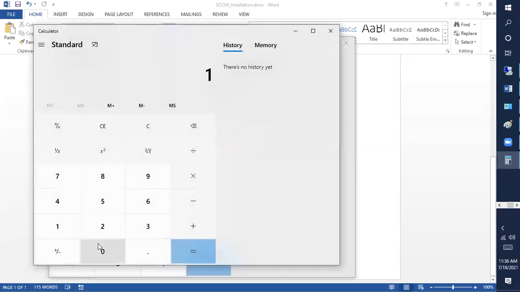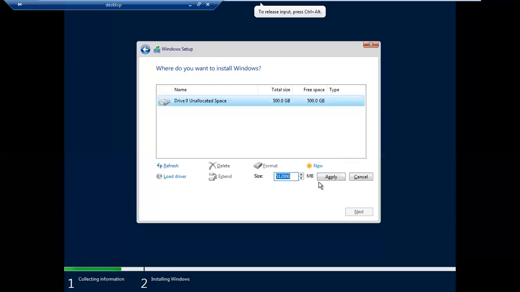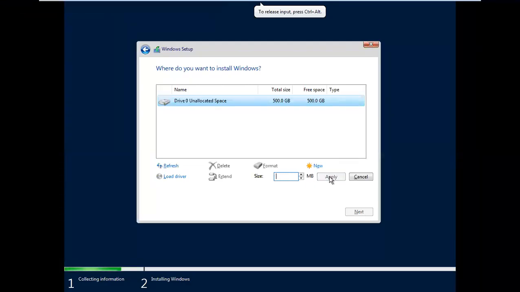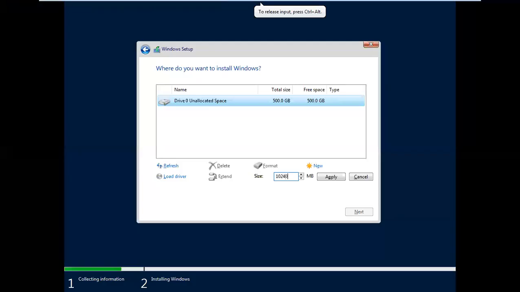So 1024 into 100 GB. You need to give 102400, so that you will come with 100 GB of hard disk. Let's see what happens. I will give 102400. If you want 200 GB, you need to type in the same way.